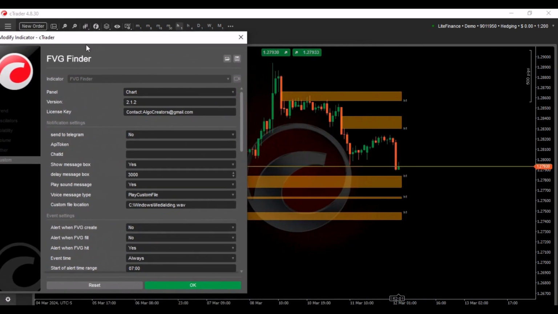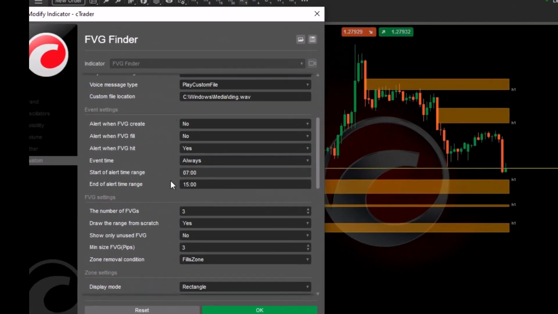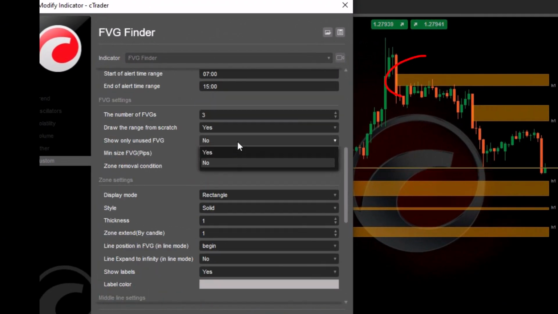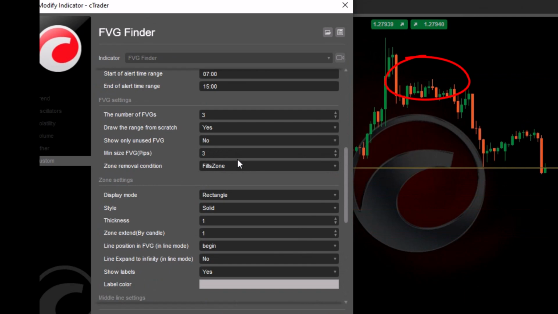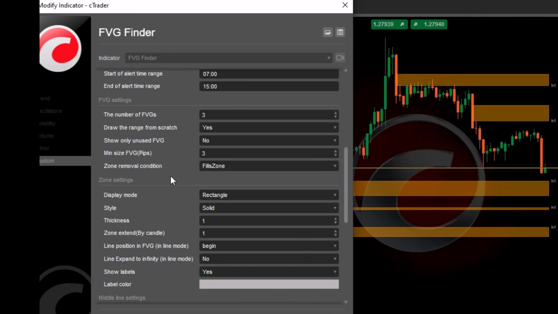If the Show Only Unused FVG option is checked, the indicator will change the FVG zones and not take into account the zones where the price is penetrated. You can also filter the FVG zones by size by using FVG min size.